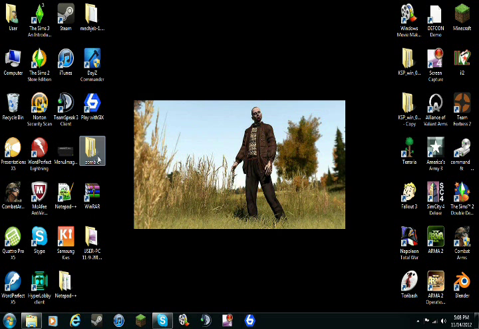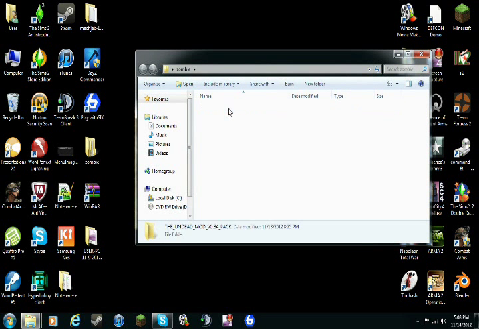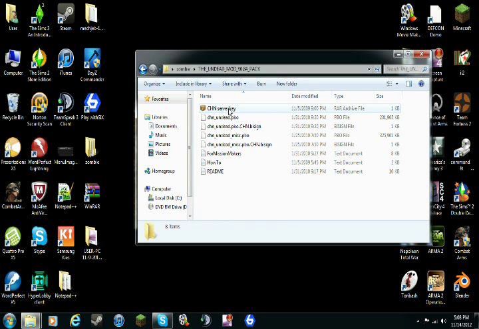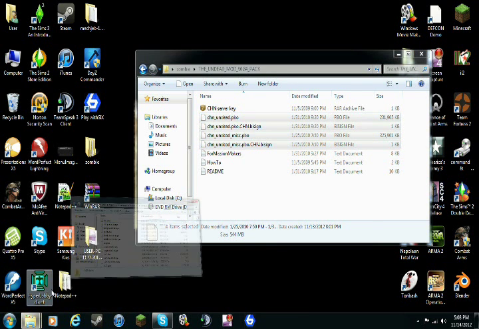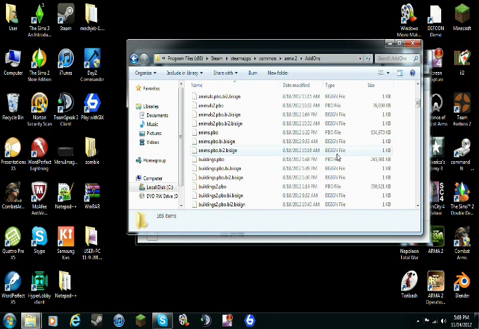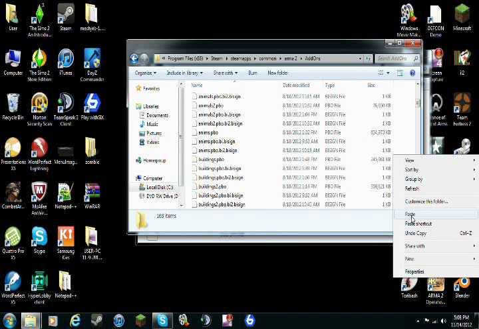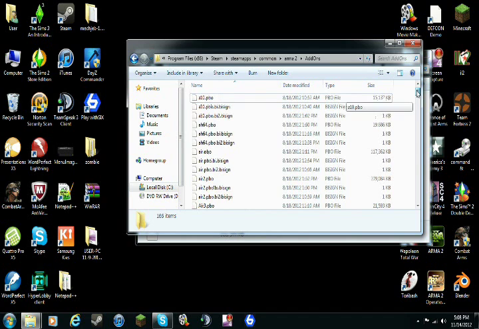Then you want to come over here to your folder, which has the Undead mod. Simply press Control and click on each one of these, the .pbo and .bisign files. Copy those, go back to your Add-ons folder, and simply copy and paste. Now I already have it installed, so I'm not going to do that.